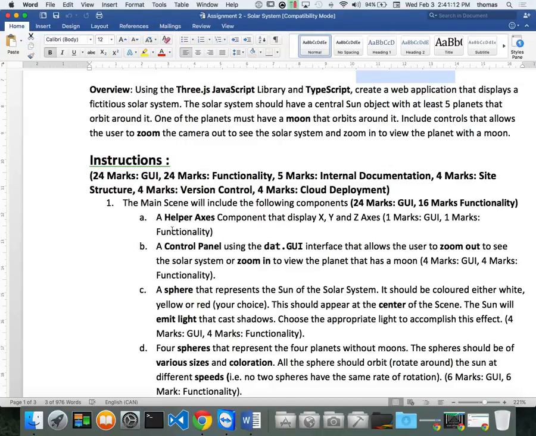So a helper axis, I still want a helper axis in the middle of your scene. It's not going to make the scene look beautiful. It's just there for you to understand, so when I look at the scene, I can see what the axis looks like. Because we're not going to have any kind of plane in this scene. So it's just going to be a bunch of planets orbiting around each other, and that's going to be somewhat difficult to understand what's happening in the scene. So that's why I want you to put the helper axis there.